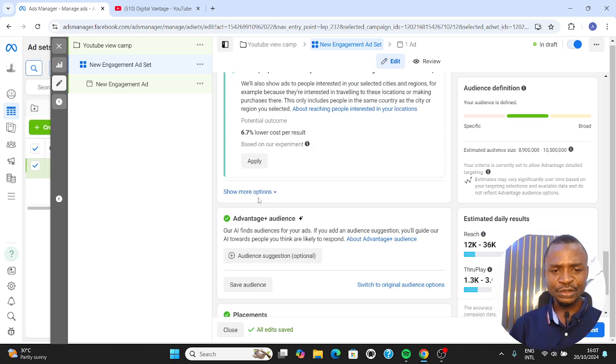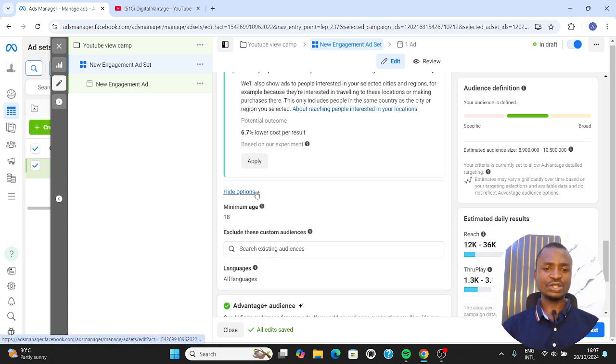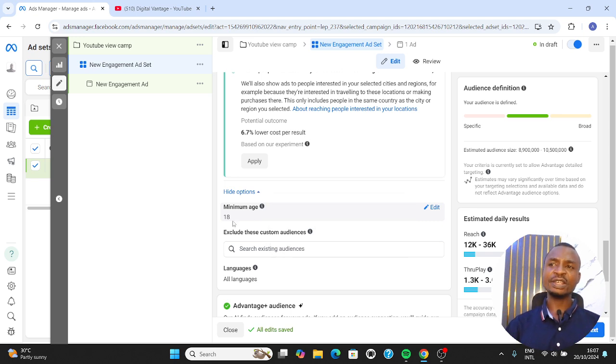And the other option here, which says show more options, this has to do with the age range basically. So let's say your YouTube channel is for a specific age range. Or let's say someone that is into real estate, for instance. You know, real estate is capital intensive, and probably someone that is 18, 19 years of age may not have the financial capacity to purchase your product. So it will not be advisable for you to target someone within the age of 18 and 19. So you can just go from probably 25 years and above.